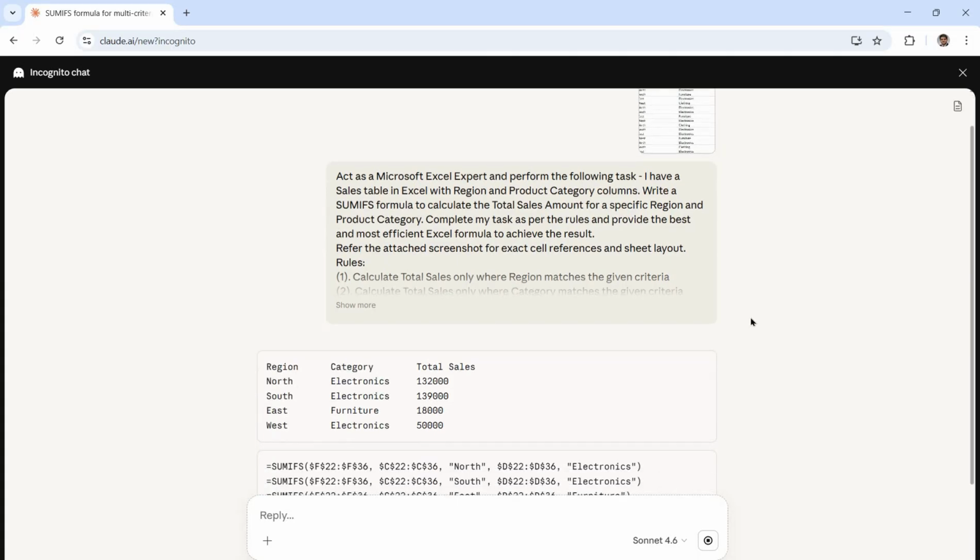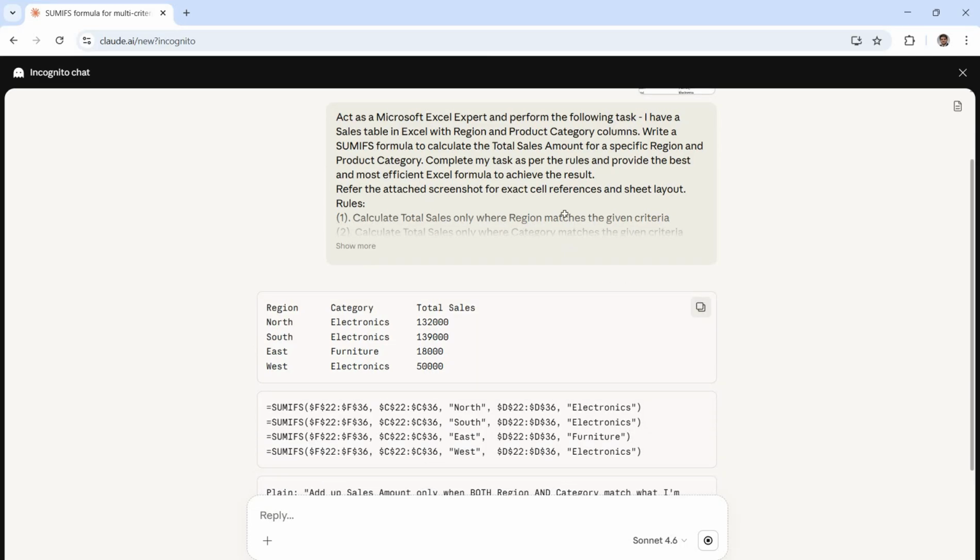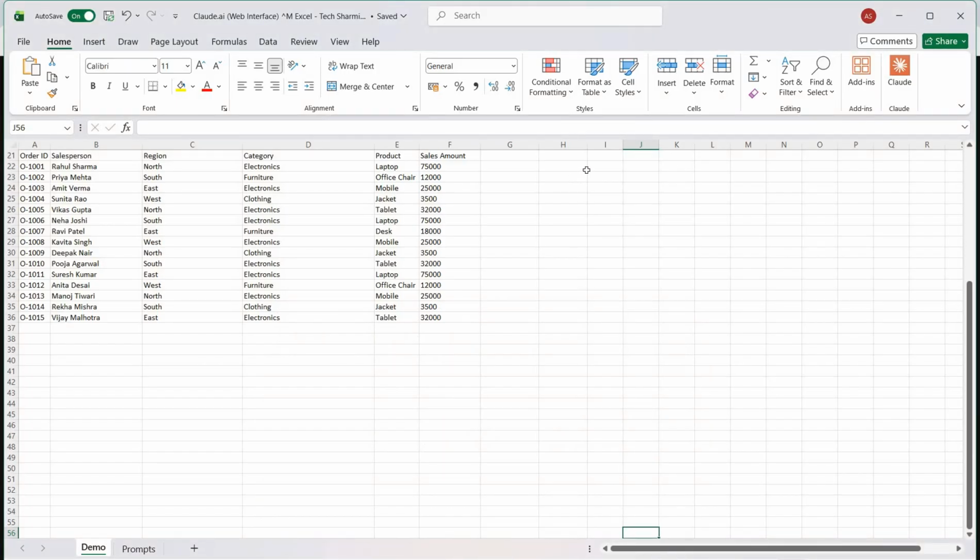You can see here, now we have got the data. Just copy it and paste it. So you can see it provides the output in a proper way. North Electronics has 132,000, 139,000, 18,000 and 50,000. Okay, so if you want to verify one, let's verify this one, North Electronics.